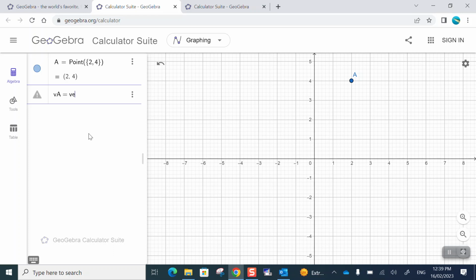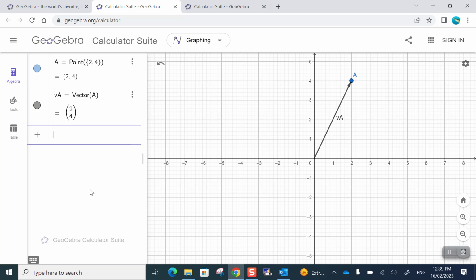And the command for this one is the word vector. Then I could give it the origin, and then point A, or if I just give it point A, it defaults to using the origin as the tail of the vector. So there's my vector, and I've just used the notation little v A for the vector that finishes at point A. They're two distinct objects in GeoGebra.